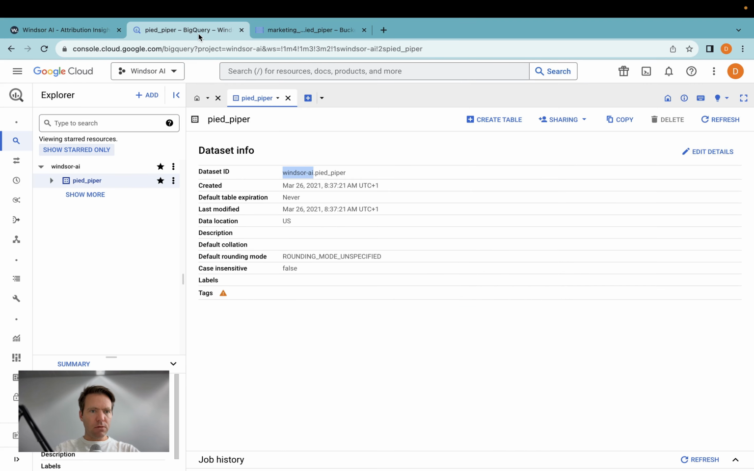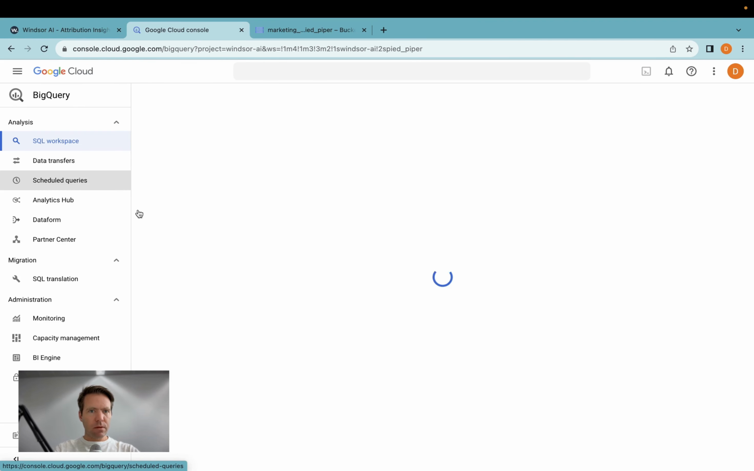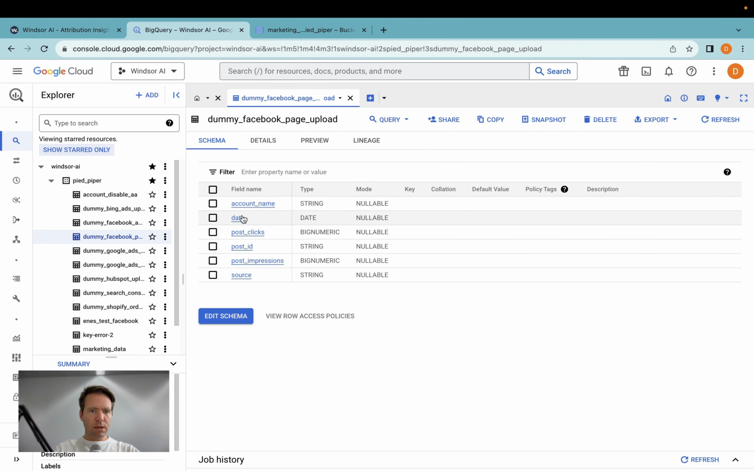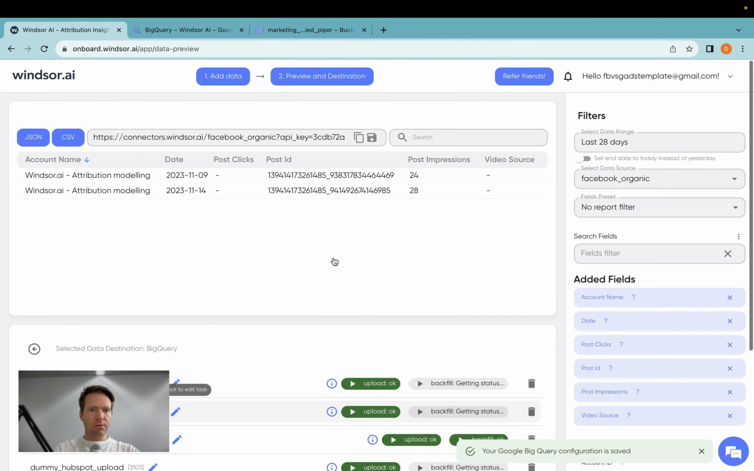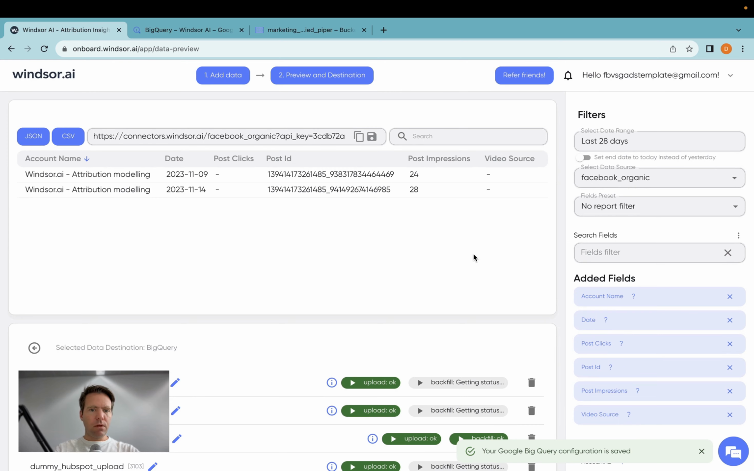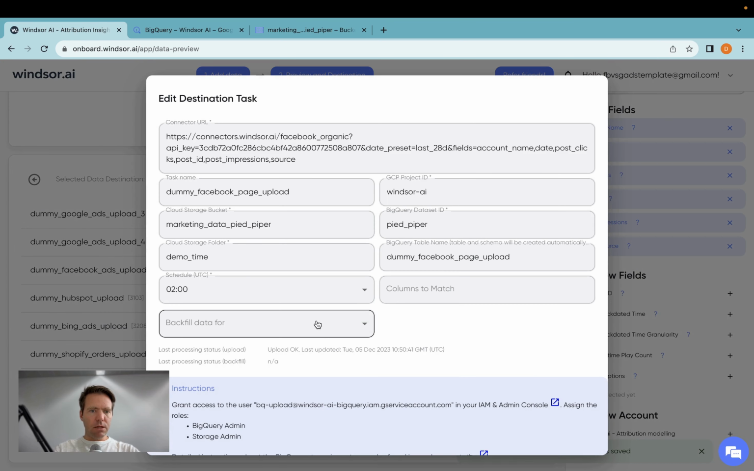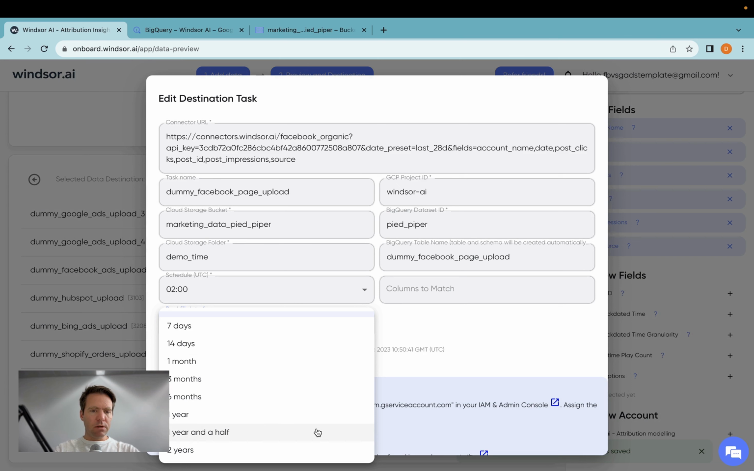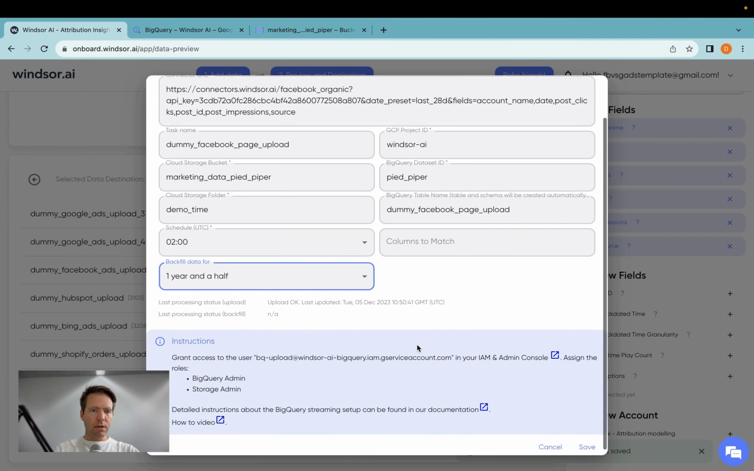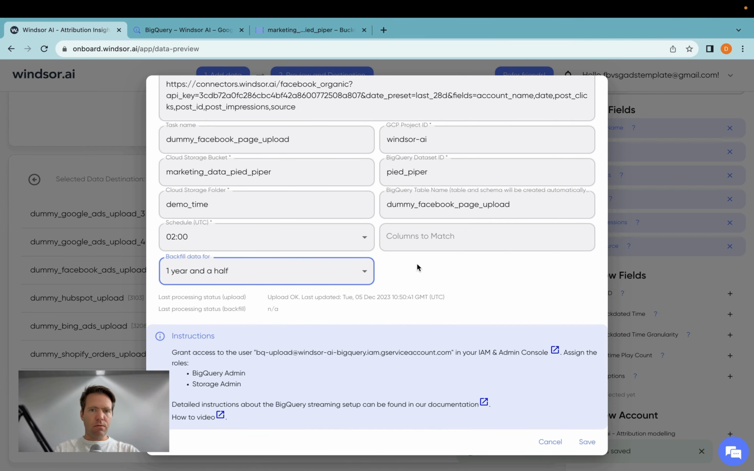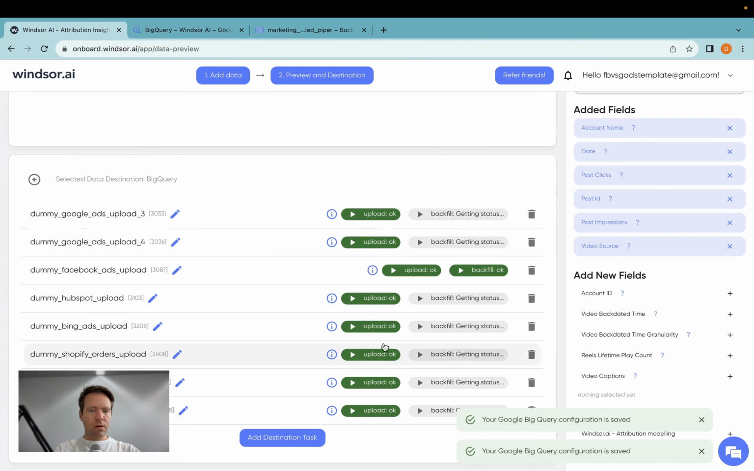Now if I go back into BigQuery and refresh this view here, you can see we have the account name, date, post clicks, post ID, post impressions, and source synced into BigQuery, which are the fields which we have specified here. Now, if you're happy with this, you can then run a backfill. So you could say, I would want to have 1.5 years of data from Facebook pages over into my BigQuery table. I click Save, and then the export is triggered.